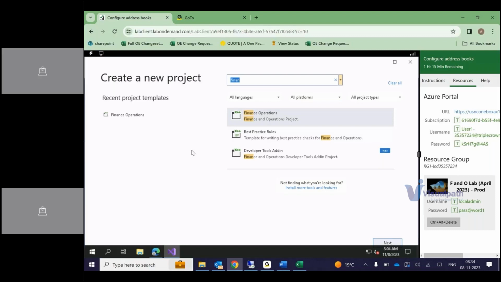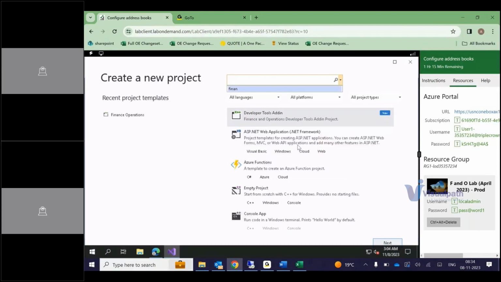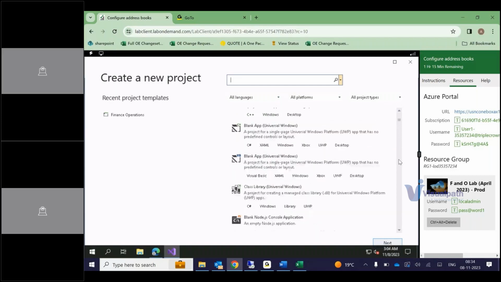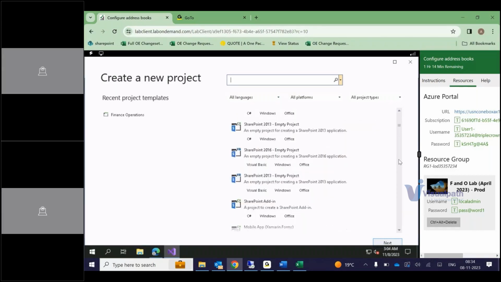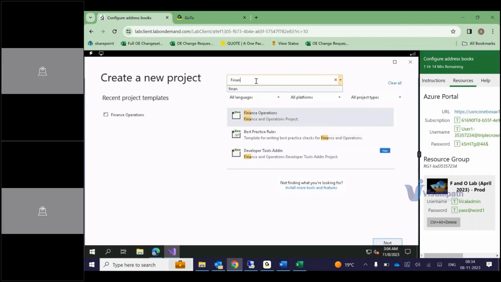Okay. Now we will create a new project. Which option do you need to select when creating a new project? Always select Finance and Operations. Don't select anything else, because this is related to Visual Studio, so it has all the features like console application, Windows application, Node.js, everything. In your case, you need to choose the Finance and Operations project. Click next.